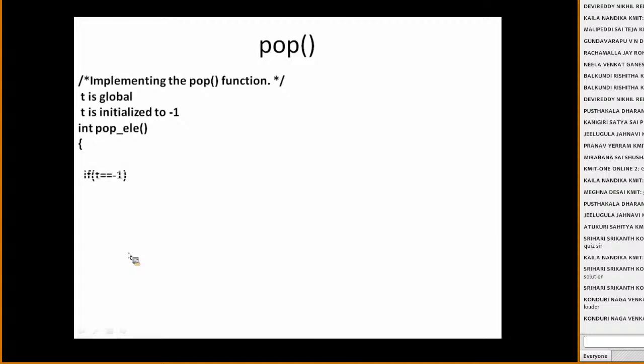Okay, so let's see. If t equal to minus 1 means what? The stack is empty. In the push function, we were considering that if the stack is full, I will not be able to push the next element. Opposite, I can pop elements provided the stack is not empty. So if the value of t reaches minus 1, then the stack is empty, so we go into the if block, indicate to the user that the stack is empty, and return.